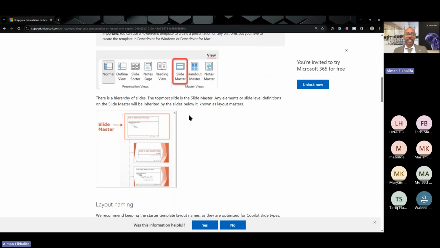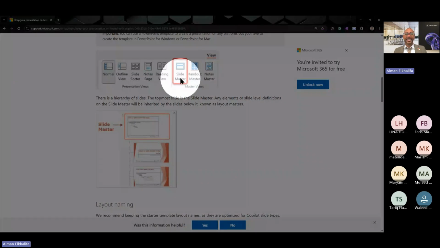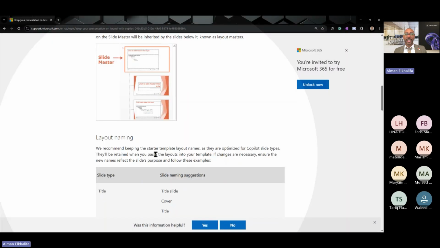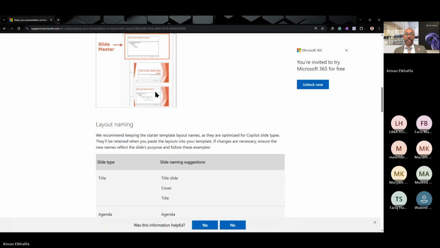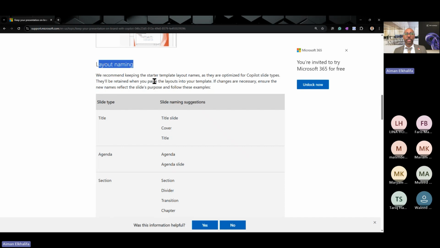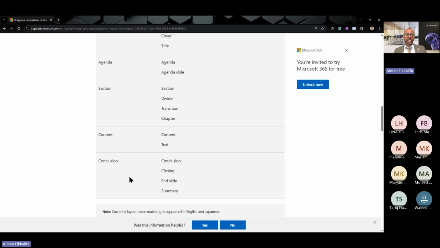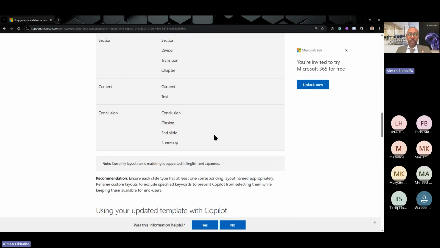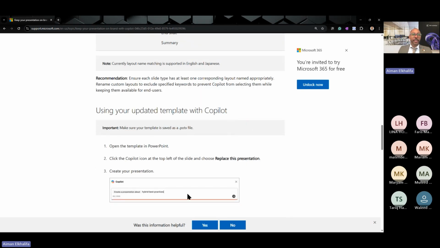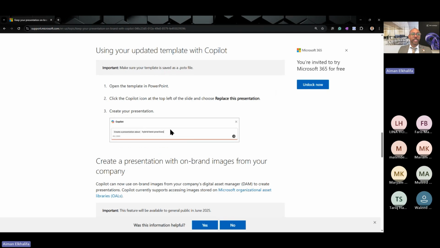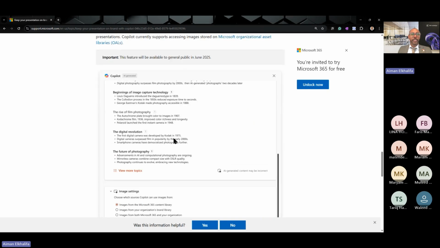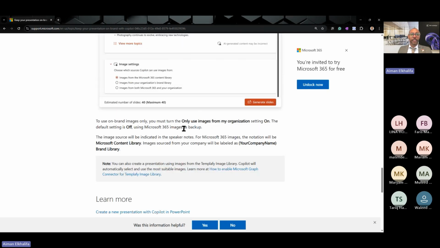not be on the slides. The design should be on the slide master. That's where the design should actually be. And then name your layouts correctly. The design should be like title, agenda, that's a section. This is the content, this is a conclusion. If you have this proper format, Copilot then will leverage this and create your presentation based on your brand library.